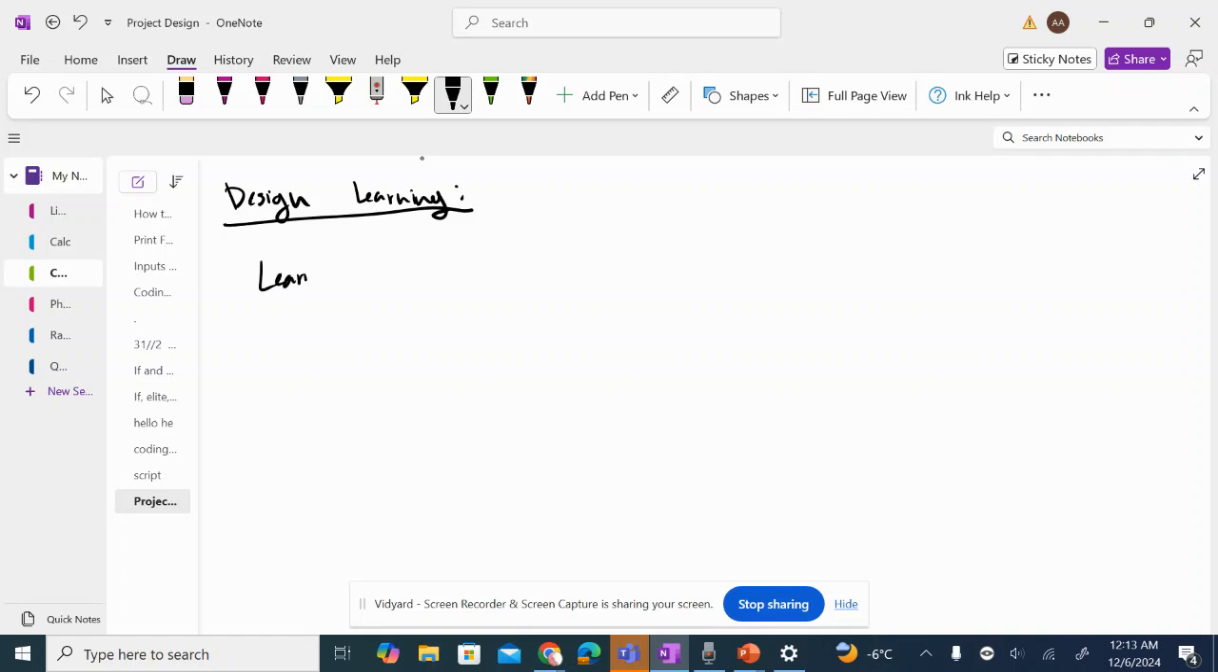learning the skills or obtaining. So we can actually put a slash obtaining these skills to solve unstructured problems.